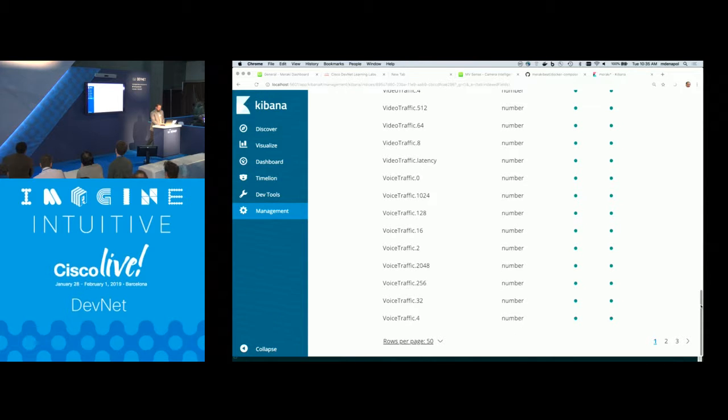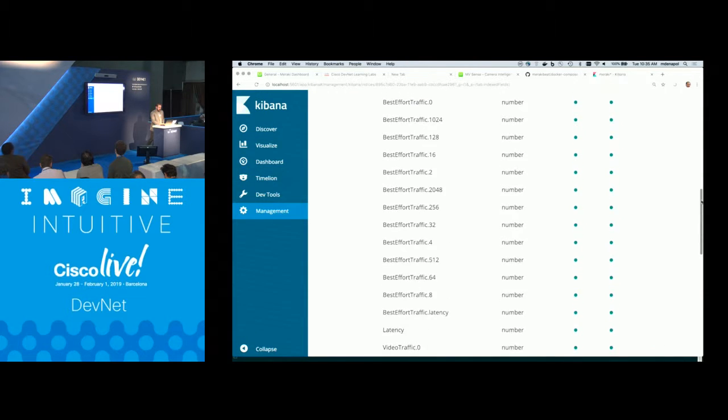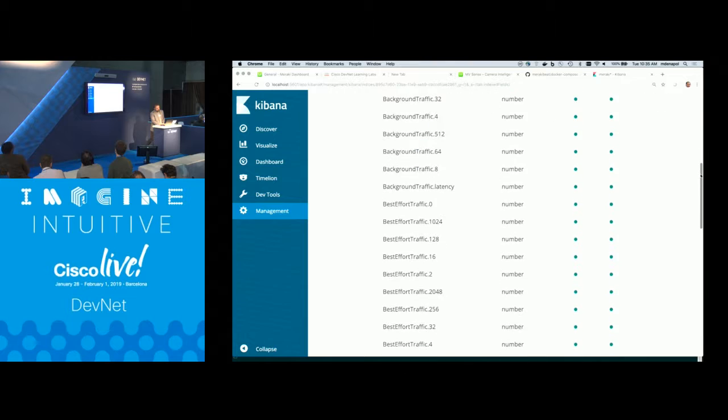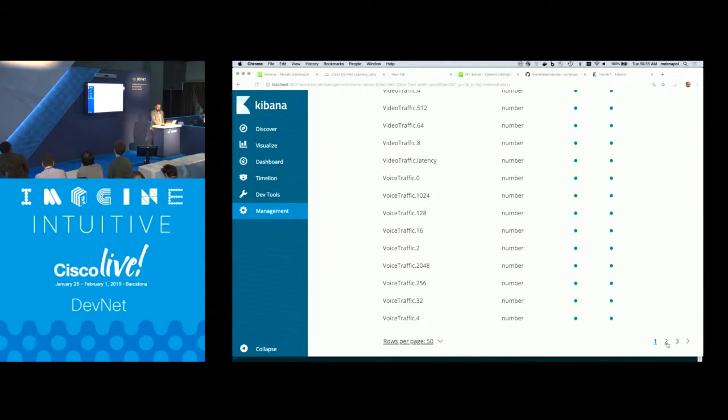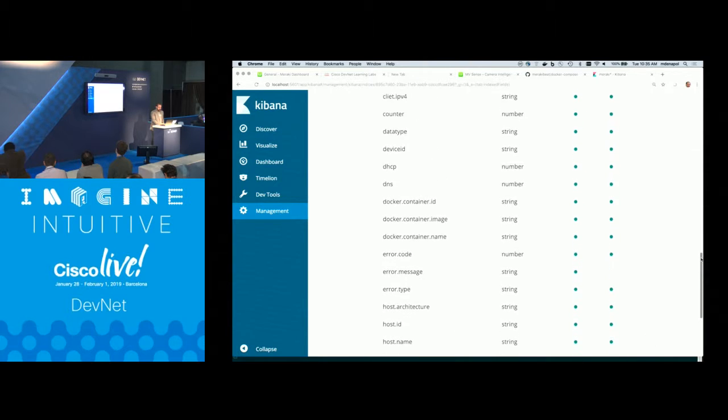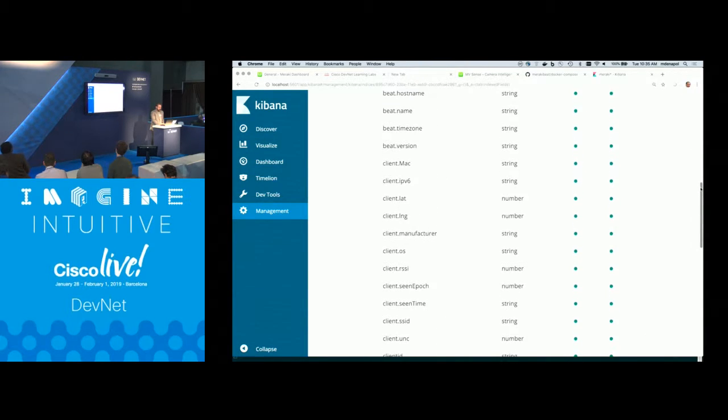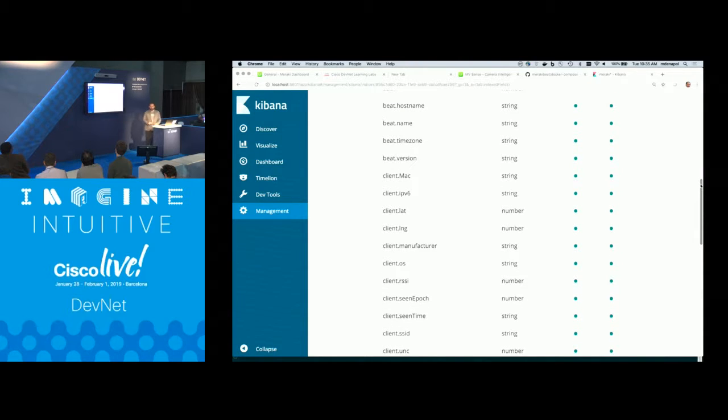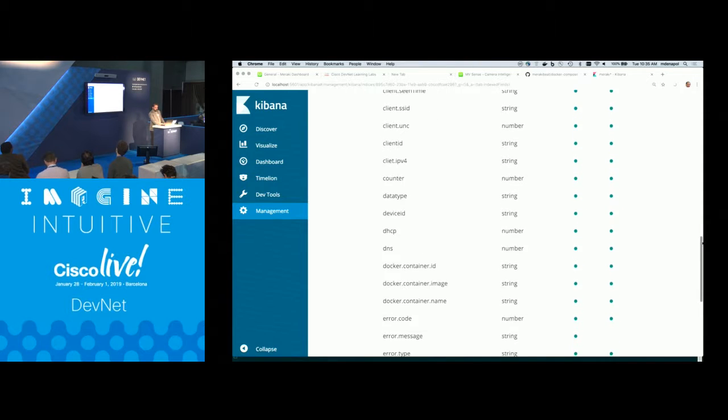We have voice traffic, latency, best effort traffic, background traffic. These are all part of those reports coming out of the wireless health APIs. For the location services, we have client IPv6, client MAC, client latitude, longitude. This particular network doesn't have XY, so we're not getting that pulled out, but we can also see the client SSID. So all those are two of our data sets that we're working from.